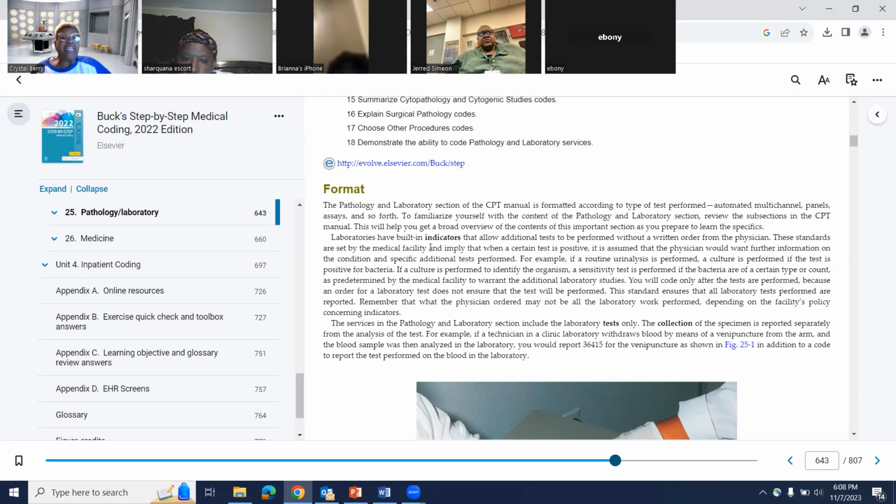Laboratories have built-in indicators that allow additional tests to be performed without a written order from the physician. These standards are set by the medical facility and imply that when a certain test is positive, it is assumed that the physician would want further information on the condition and specific additional tests performed.